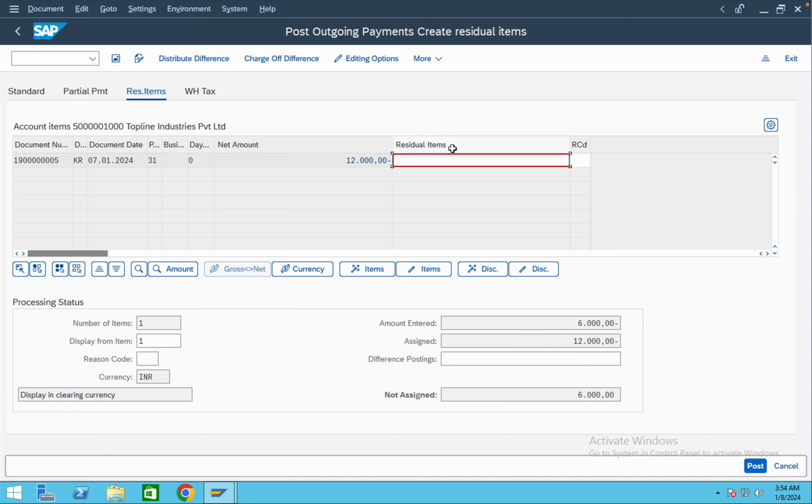So you can see residual item. This is the blank check box over here. It's available with the red, basically red in color. So double click on this checkbox. Automatically, the amount will get knocked off, and the entered amount and assigned amount will become the same, and not assigned will become zero. Now you can post this document.